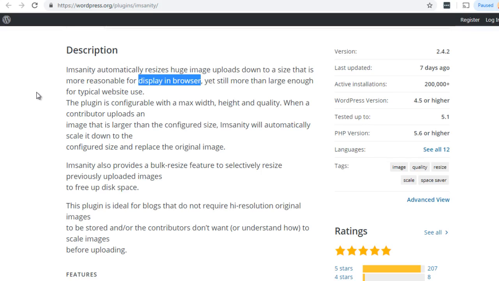A lot of times when you download images from royalty-free stock footage libraries, they are big, like 2,000 or sometimes 5,000 by 5,000. So you need to make sure that you're consistently resizing them.